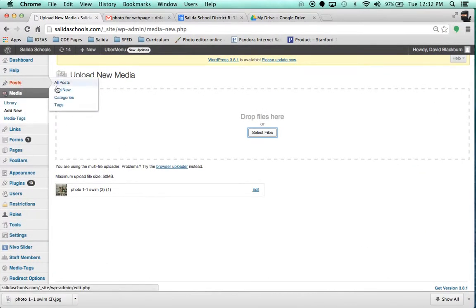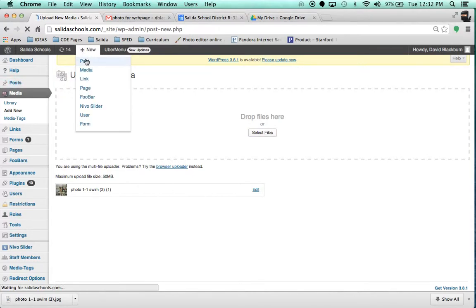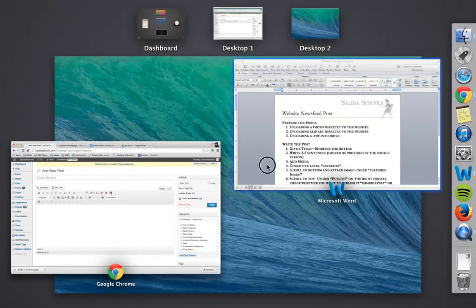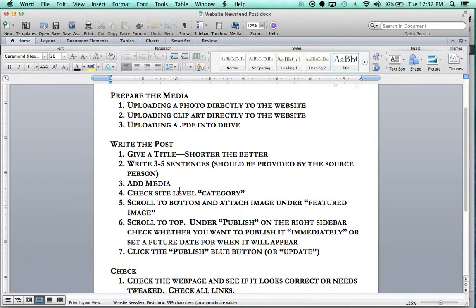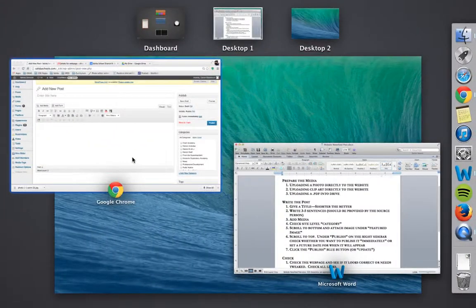So I'm going to go to Posts, Add New, or I can go New, Post. First thing I do, give it a title. The shorter the better. I'm going to write 3 to 5 sentences. In this case, I have more. I'll add the media. I'll check the site level category. I'll go through these steps. Let's give it a title.